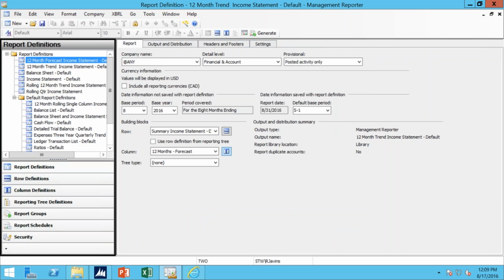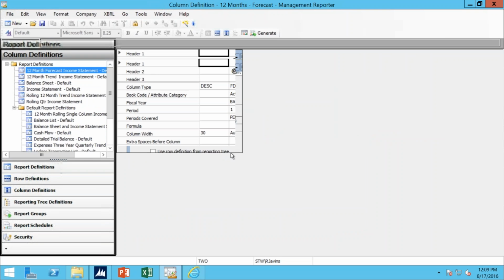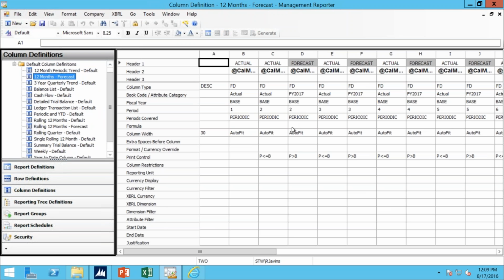And just to show you what's a little bit behind the scenes here, we are actually doing actual and forecast, and we're putting a print control so that it would turn it on and off. By choosing the print control where the period is less than or equal to the base, we get actual versus forecast based upon what reporting base period we choose on the report.